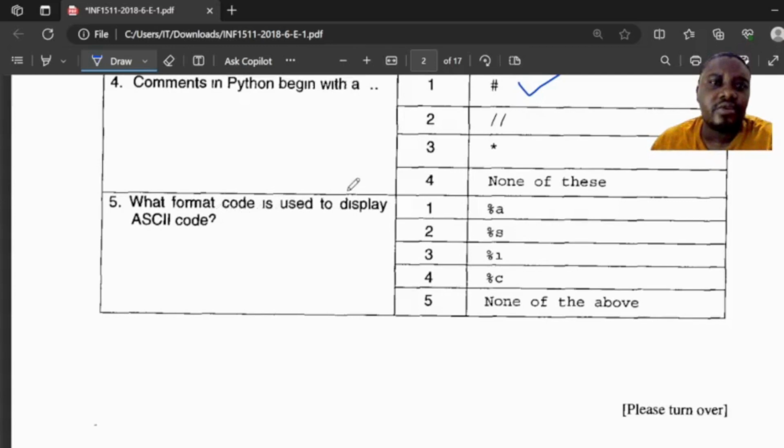Which format code is used to display ASCII code? If you check here, you have %A, %S, %I, %C. You must know that ASCII code is like a table of values that tells you that A equals 65. So in Python, when we use %C as the format code for ASCII, the %C is in option number 4. So the answer is going to be this one.